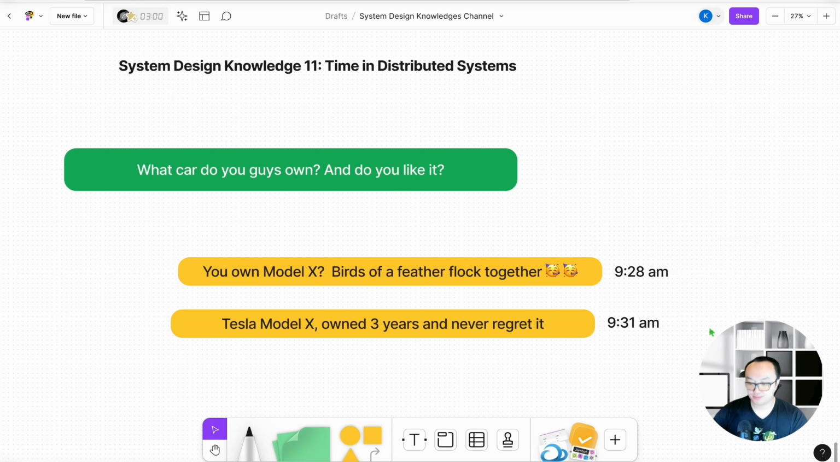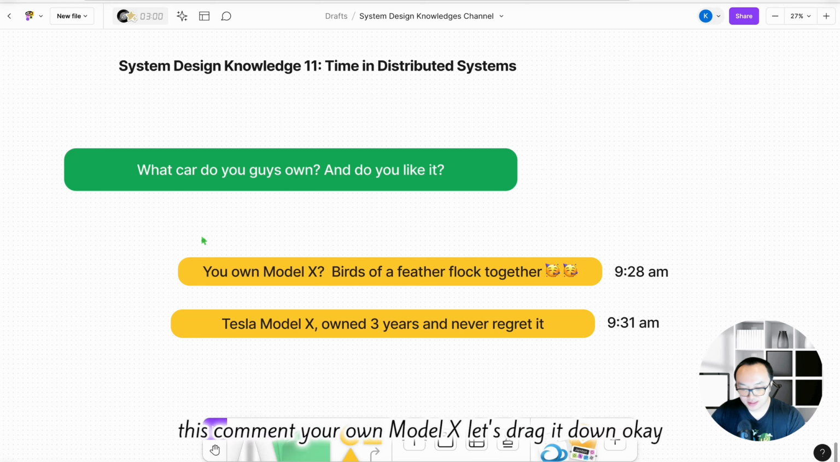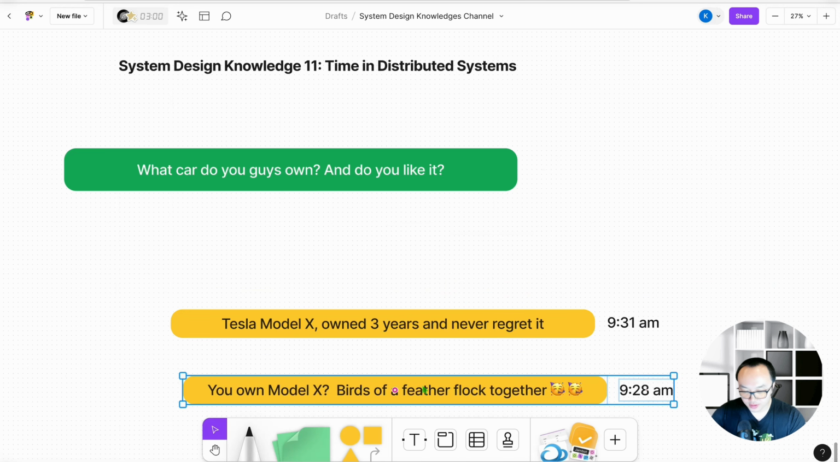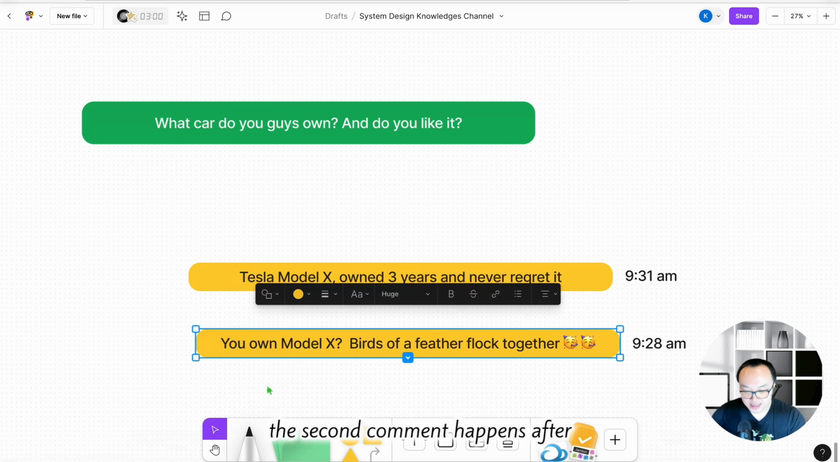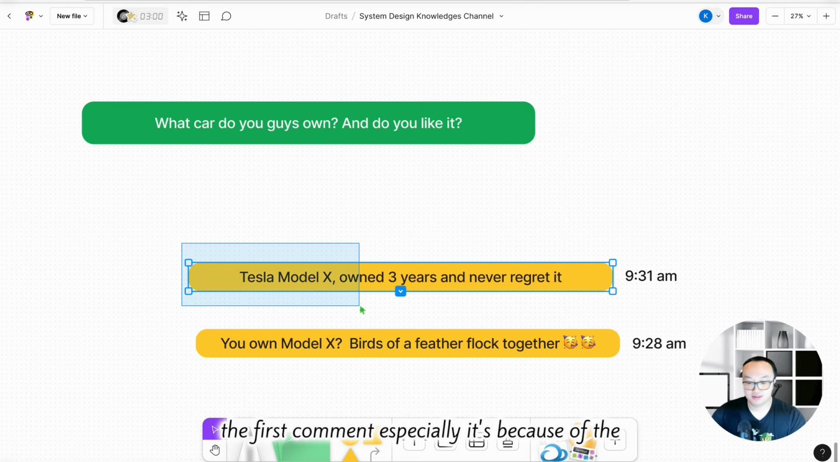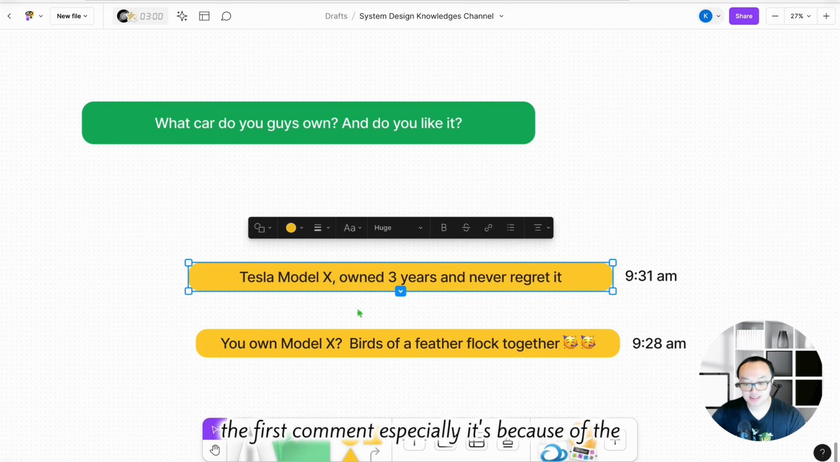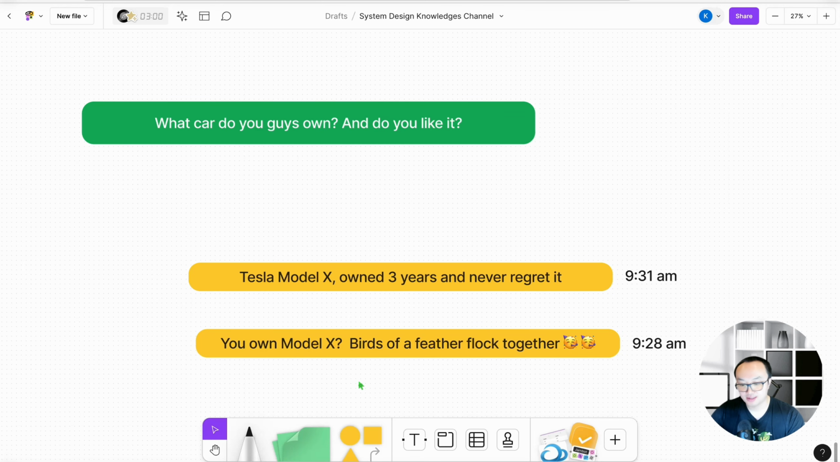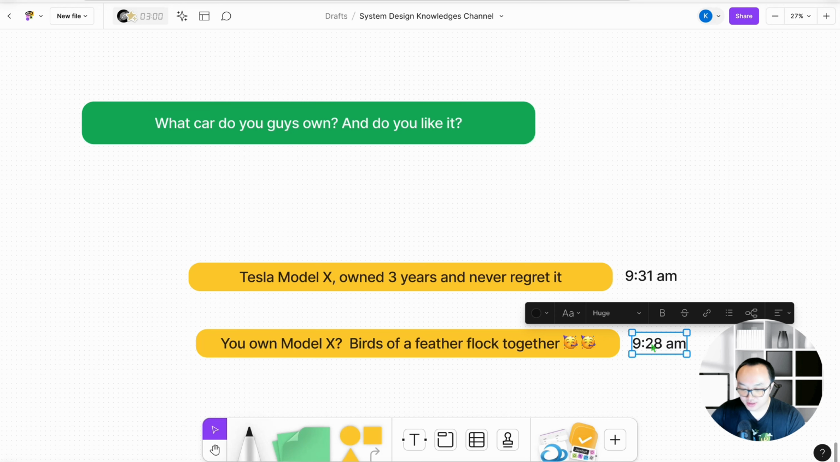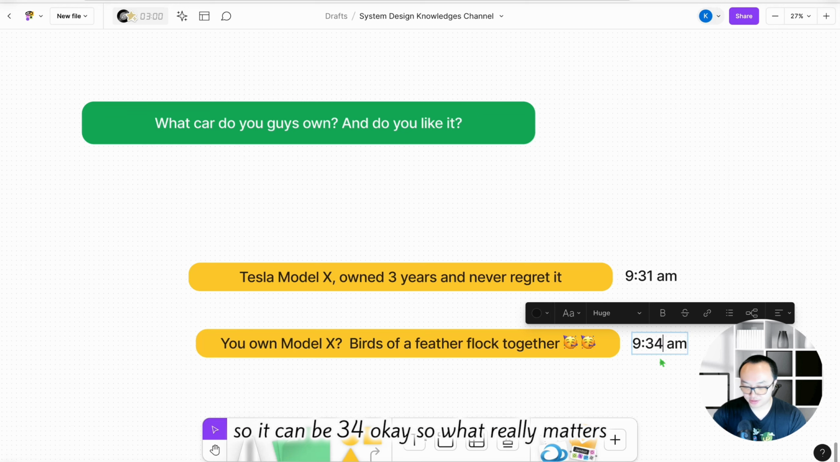So for example, let's say this comment, you own Model X, let's drag it down, okay? Because the second comment happens after the first comment, especially because of the first comment, there's a second comment, right? So this time should be after the first time, okay? So this should be sometime after 31, right? So it can be 34, okay?